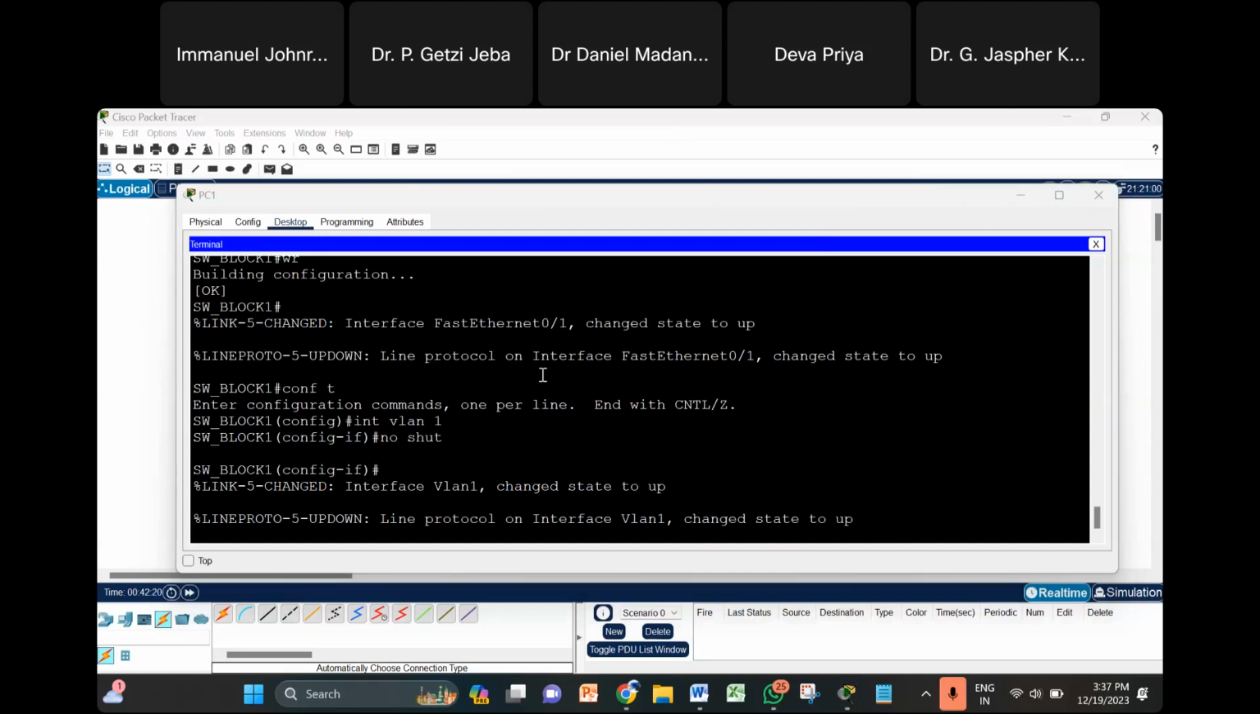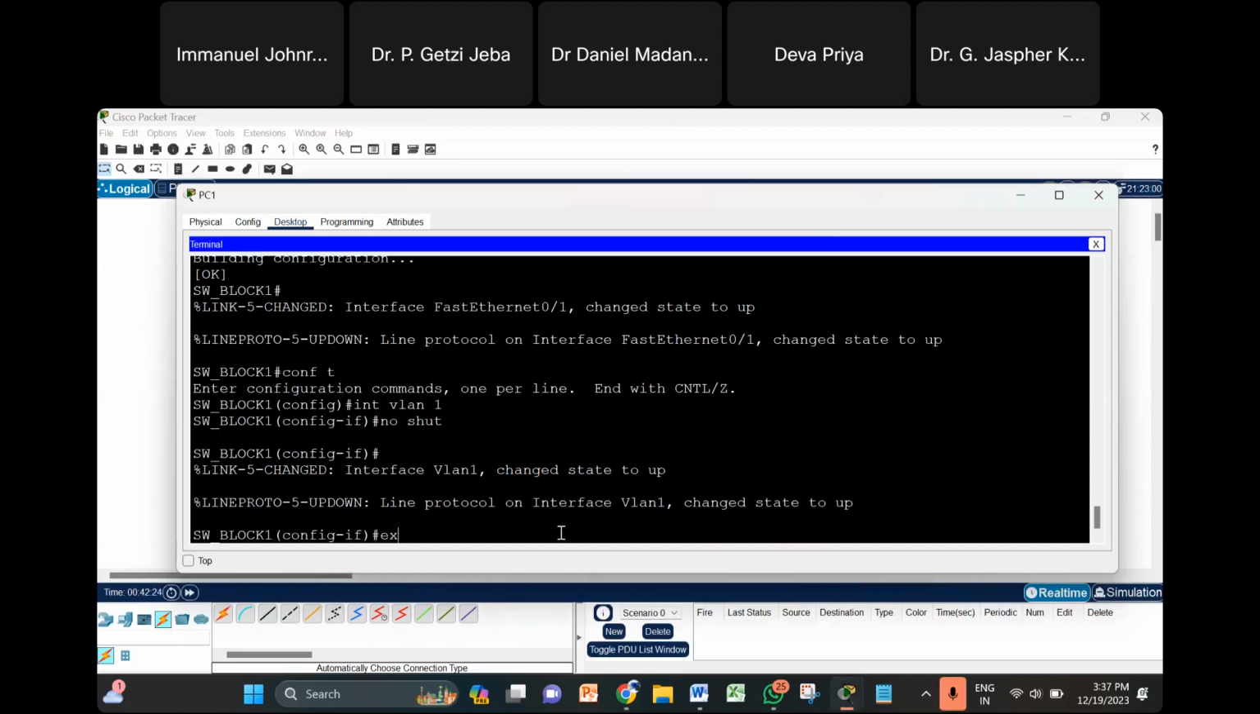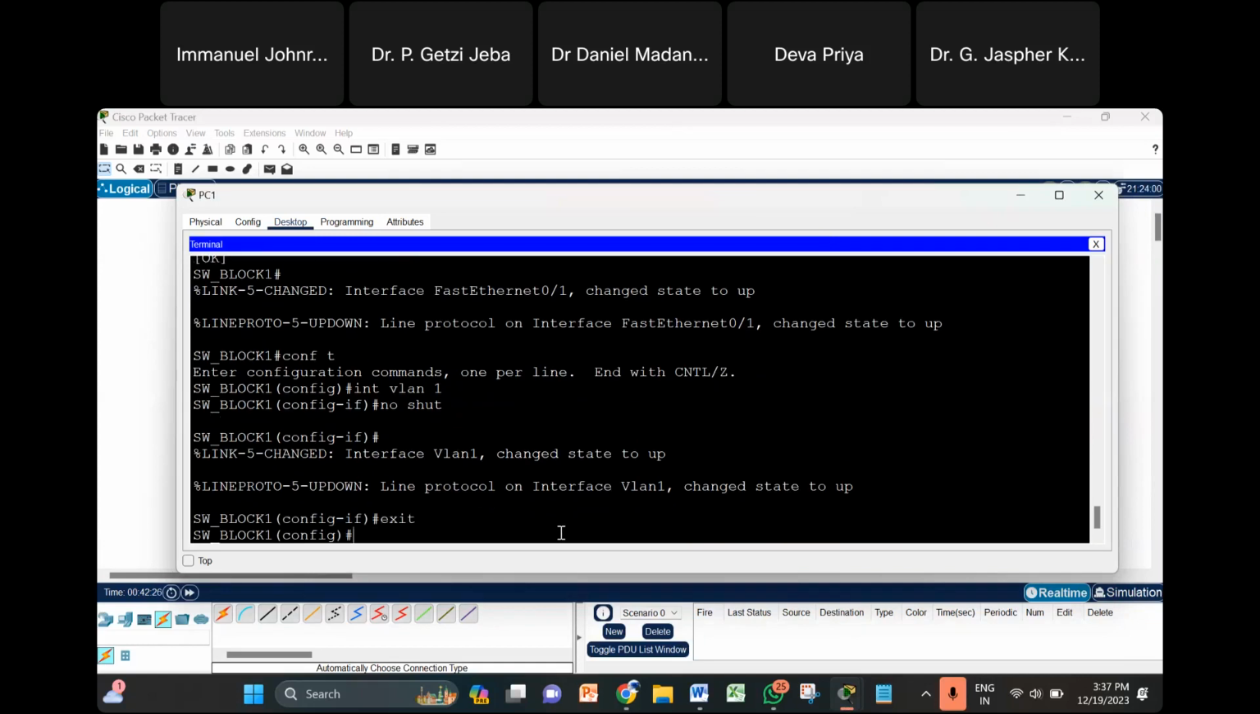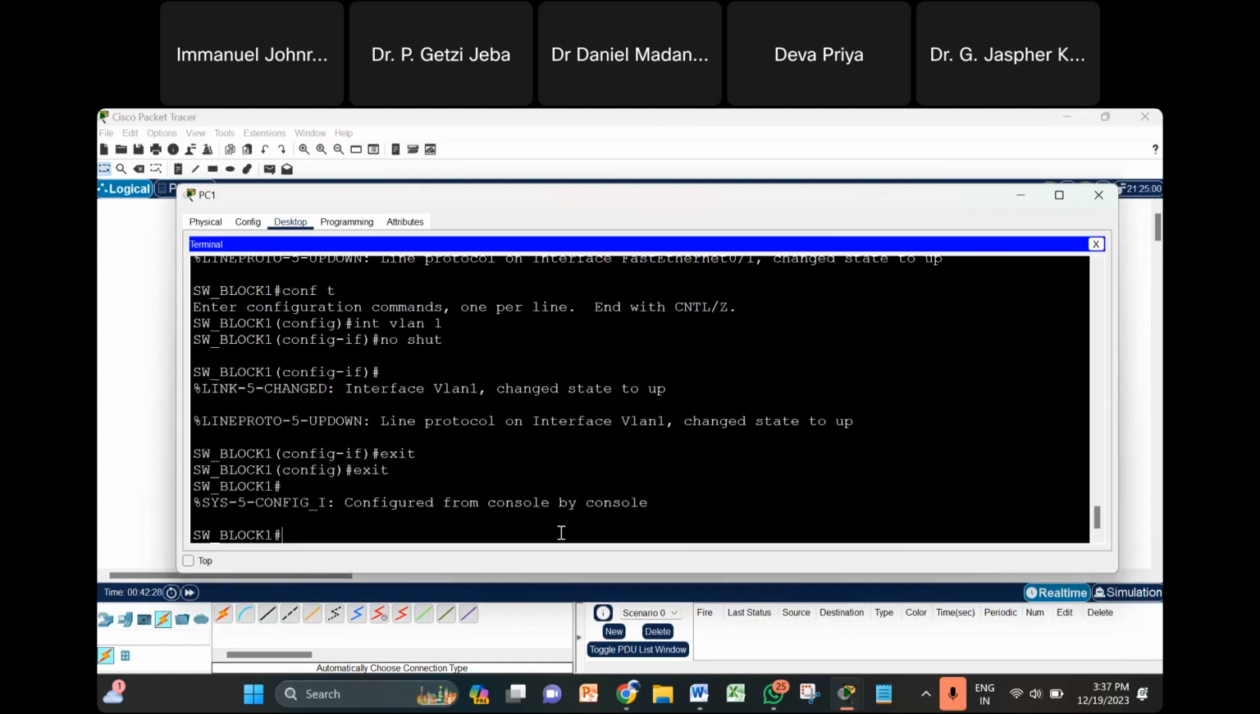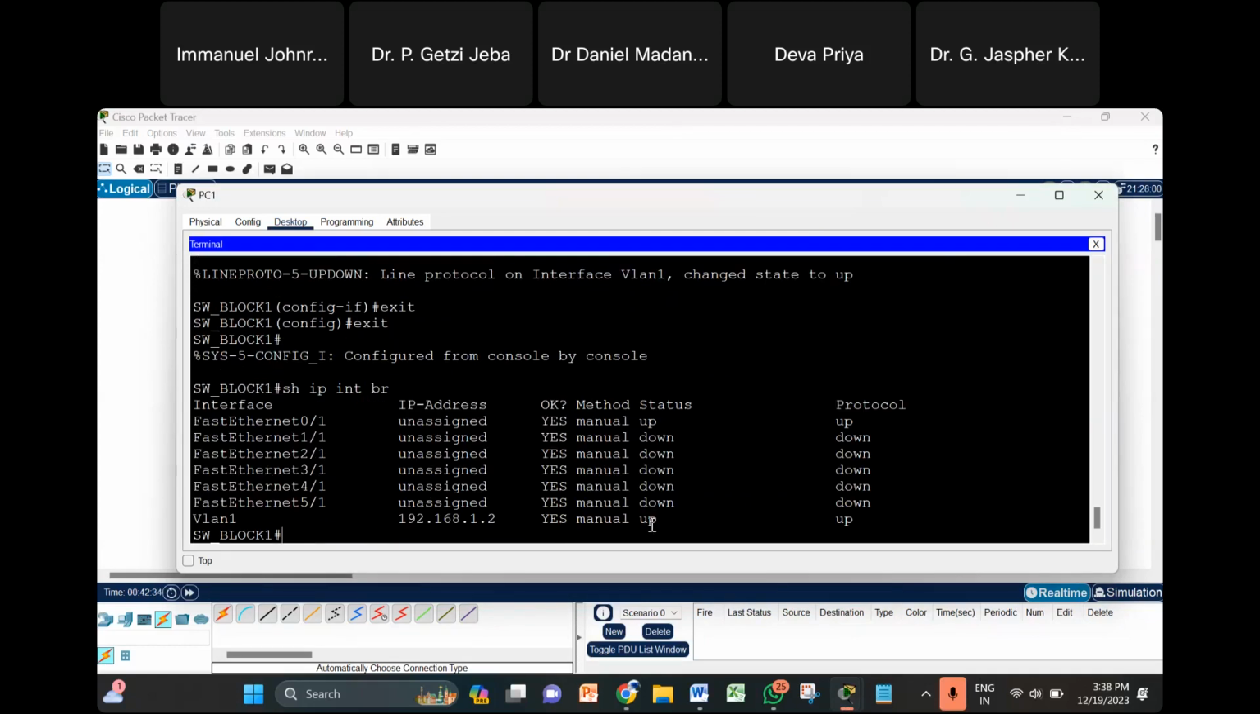Right. So now it is up. Let us now check the status one more time. So I say exit and give show ip interface brief. Yes. So now you can see that it is up. All right, the VLAN is also up, and the Fast Ethernet, which was connected to the other switch, is also up. Now it should work.